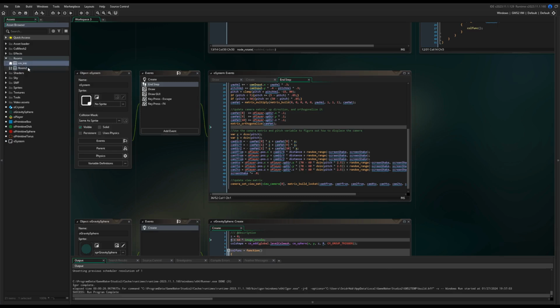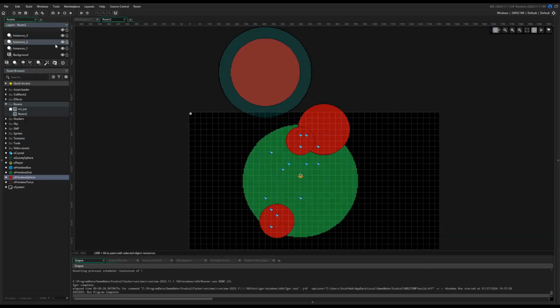And there we go, 3D gravity has finally been reintroduced to the 3D gravity platformer. Let's add more planets to the level.